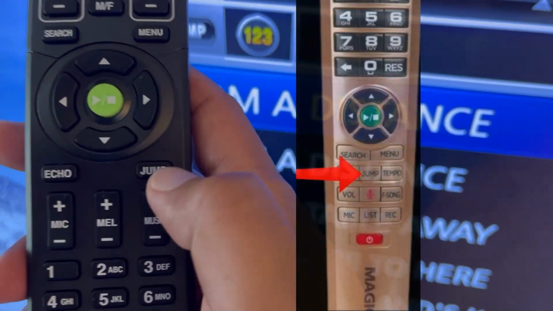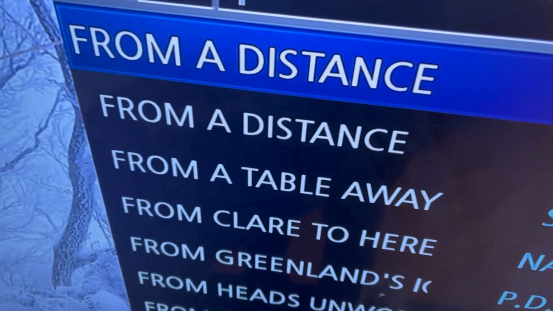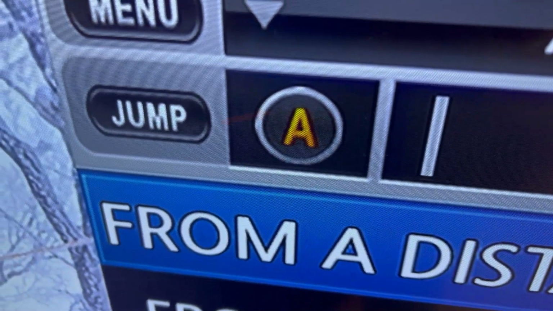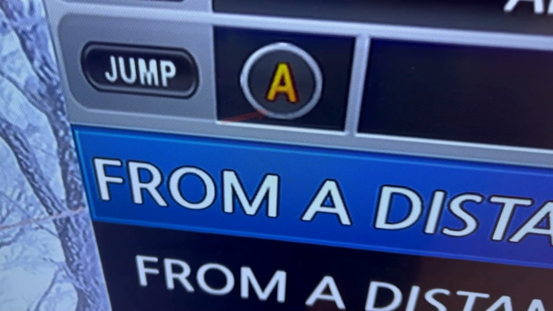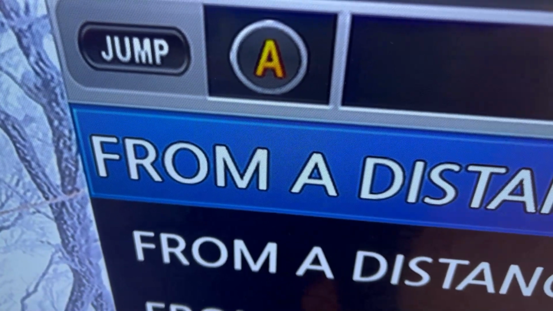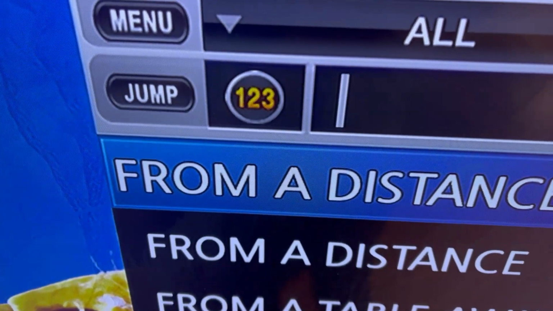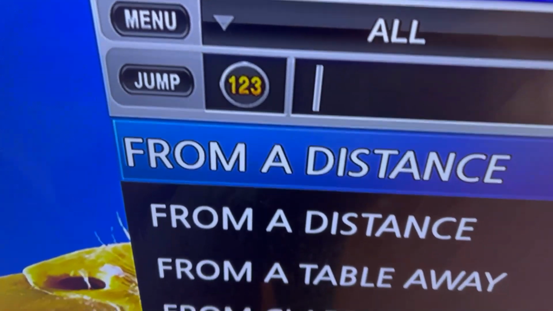And here it is, jump. So if I click here now, you can see now it's an A. You can write a title, or if I jump back to the numbers, I can use the song number.